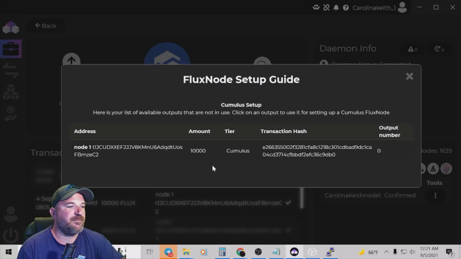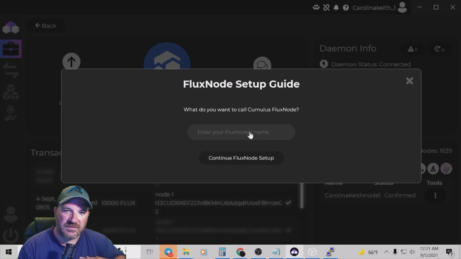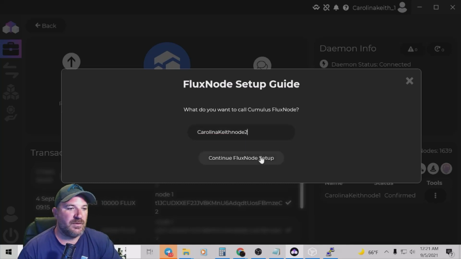Okay? Next step. Now, here is your list of available outputs that are not in use. Click on an output to use it for setting up a Cumulus node, okay? You're good to go. So right here's where we're going to click. It says click on your output. Enter the Flux node's name. All right, I already have one, so I'm going to name this one something different. Carolina Keith node 2. Continue the setup.